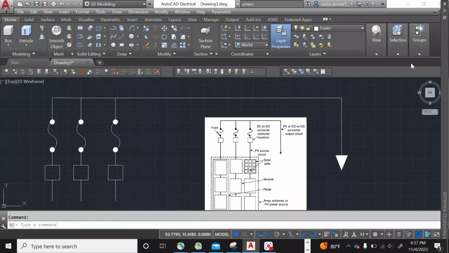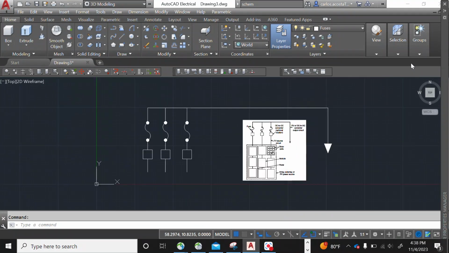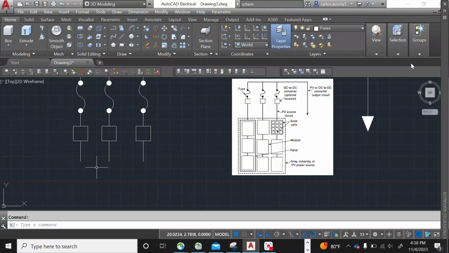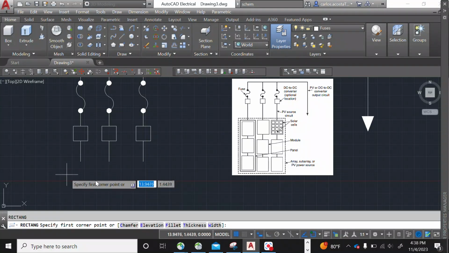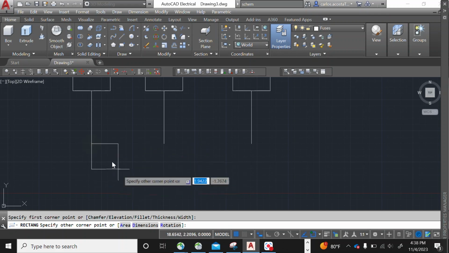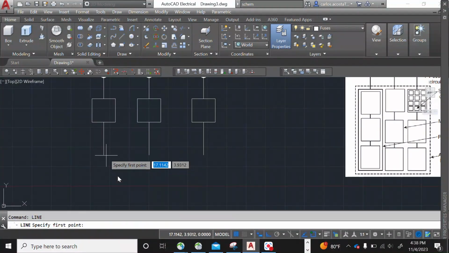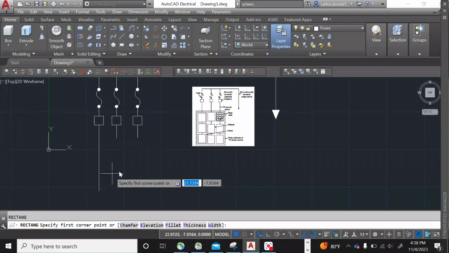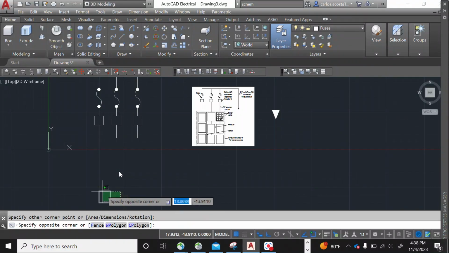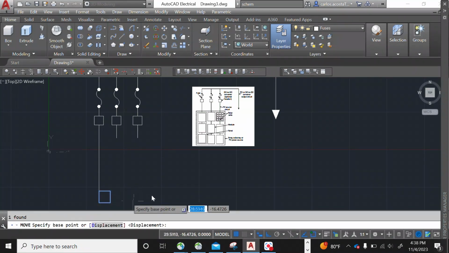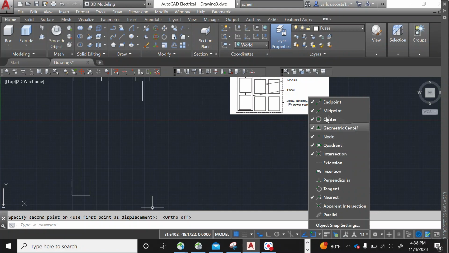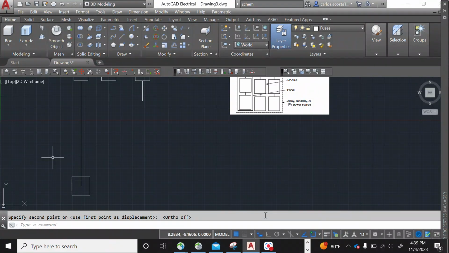All right, so the last part is creating the array of systems. So the modules, the solar cells, and for that we're going to simply use rectangular, and actually, let's create a line. And then what we need to do is have a rectangle here, and then we're gonna move that, selecting the center, to this point. Okay, so now for this to happen, you have to go to your snaps and have endpoint and quadrant and node selected. Go ahead and trim.